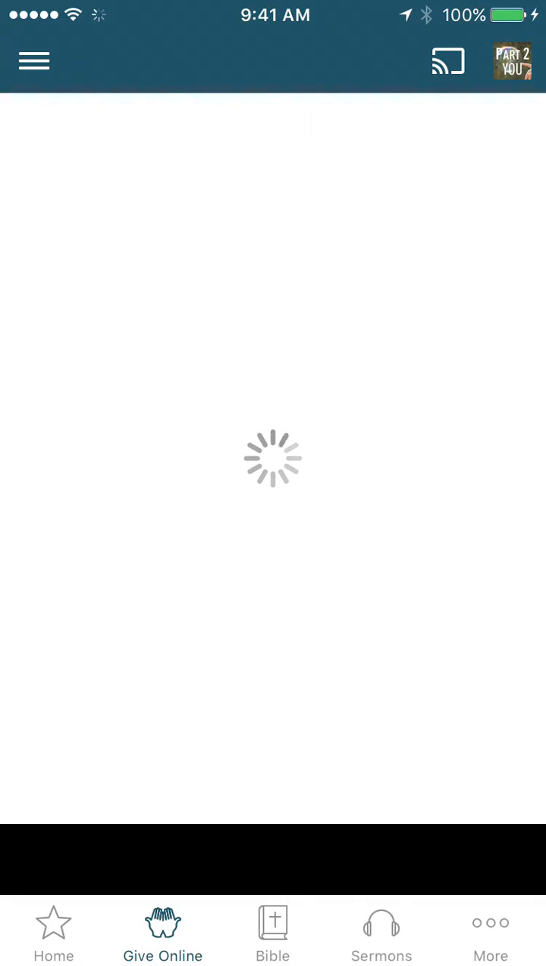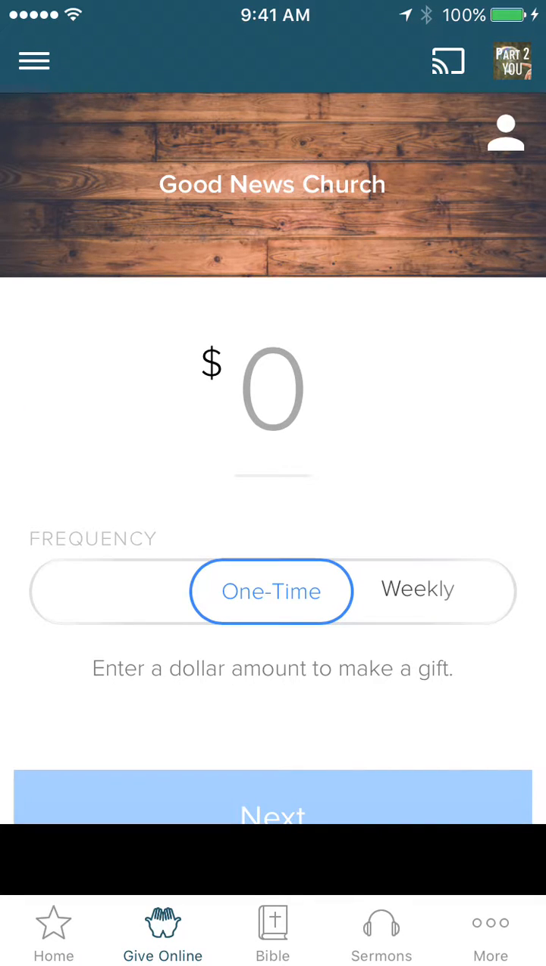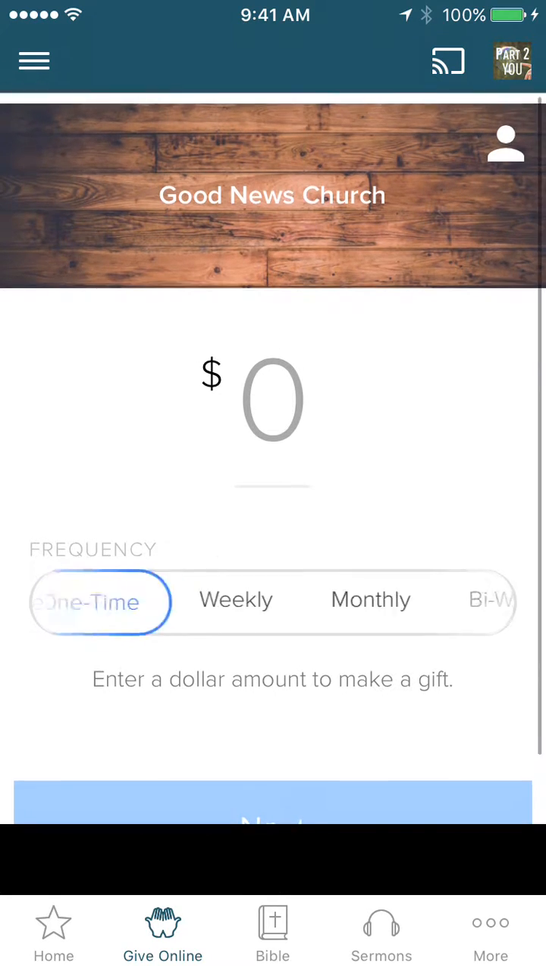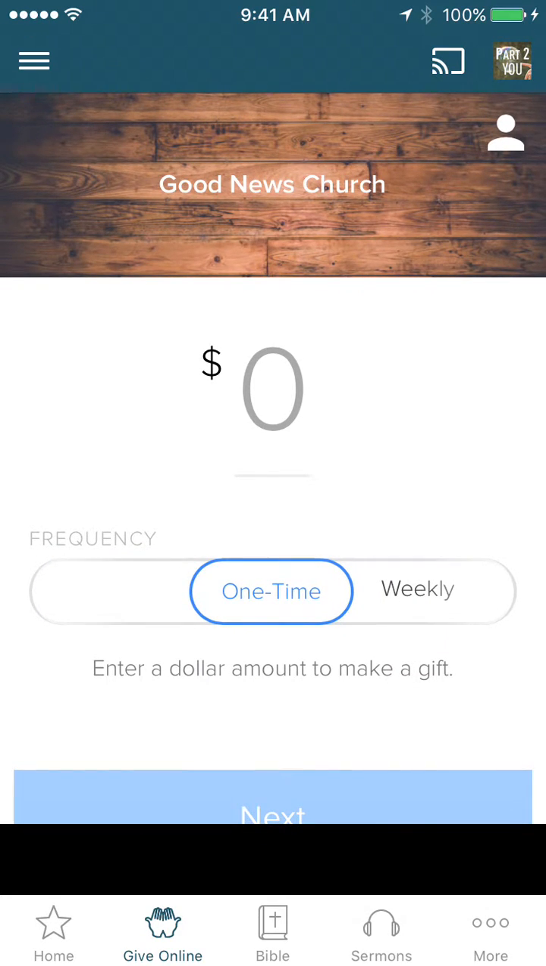You've got the Give Online tab, and that will allow you to give digitally. I know a lot of our people give digitally. It's very user-friendly, easy to use, very secure, and trustworthy. So we encourage you, if you haven't been giving in any way, this is a great way to start.